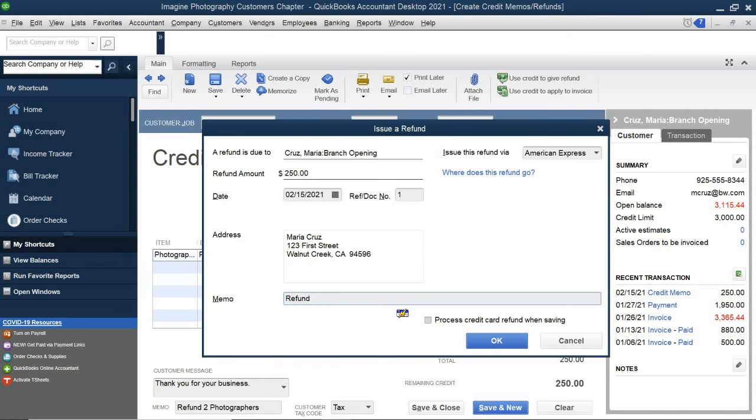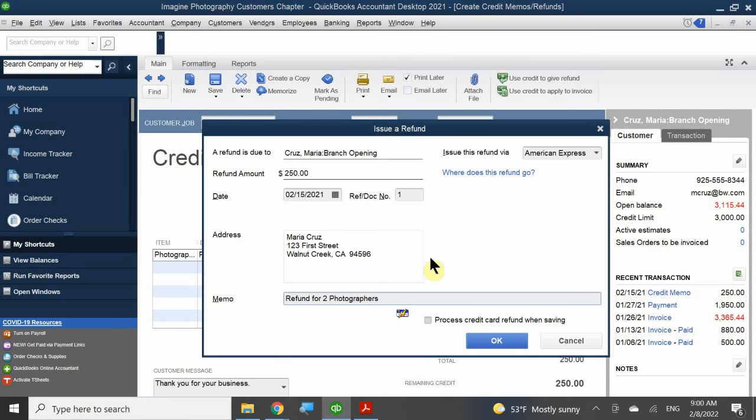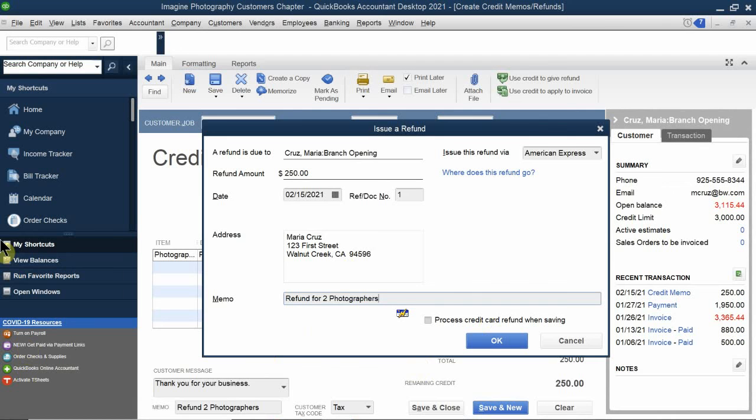refund for 2 photographers. Once you have that, right here is where it says process the card when refunding. This is where you have to have Payments to be able to do that, and we cannot do that because we're not going to pay any money for this.